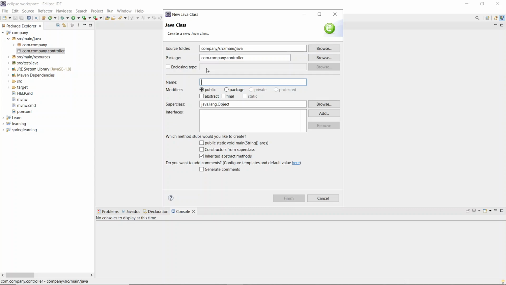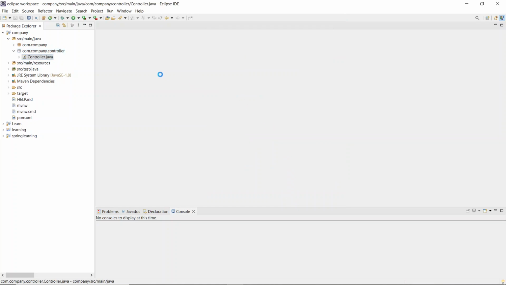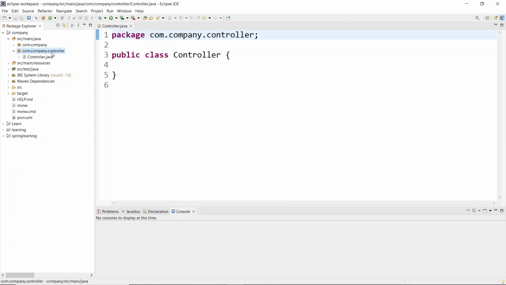So I'm creating a Java class as controller. No need to check the main function because we are just creating a controller, not a main function. The main function file we already have in com.company, correct? So just type controller itself, and this is our package com.company.controller. It will be by default. Just click on finish. As you can see, inside our controller package we have our controller.java.